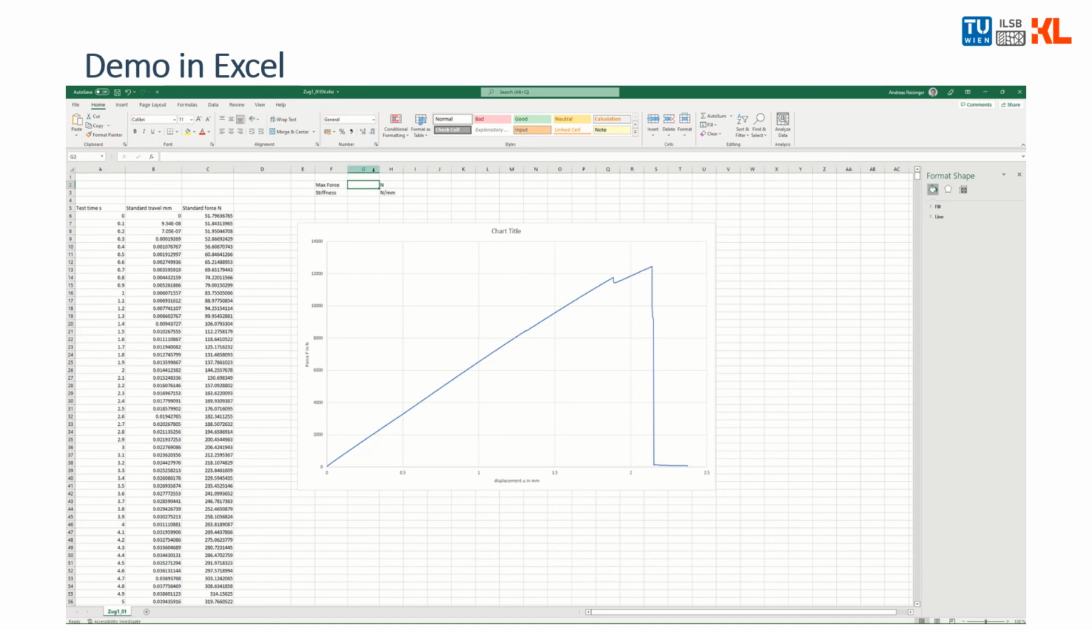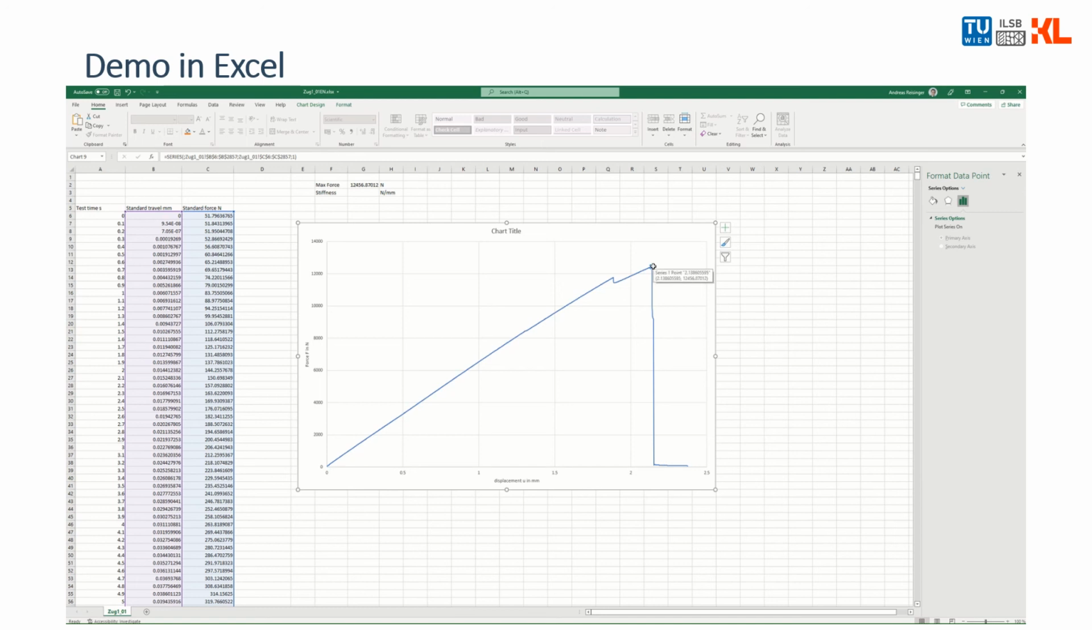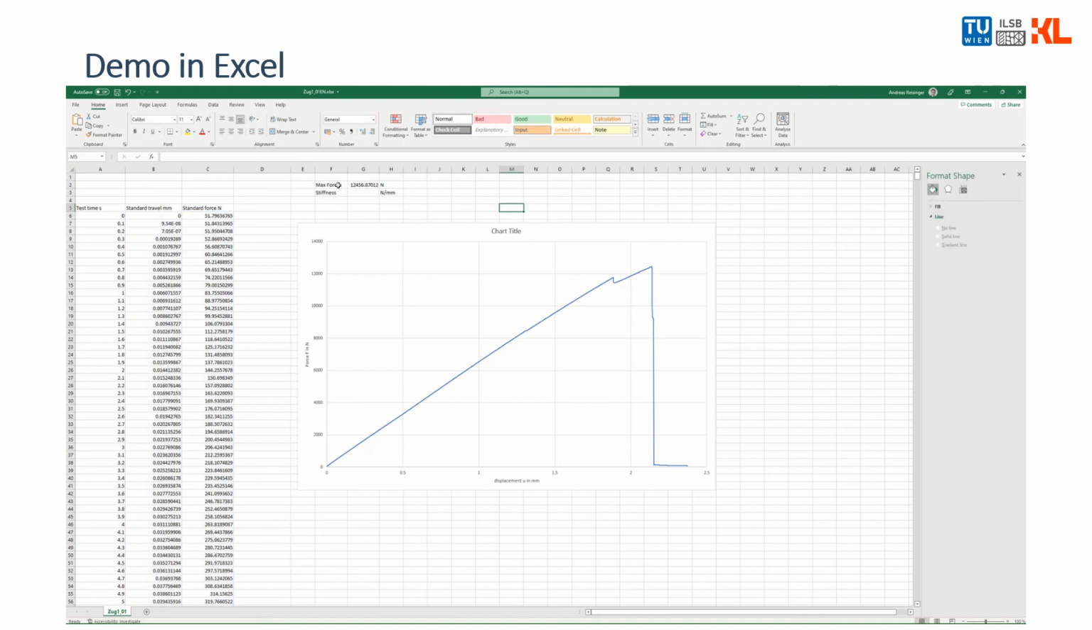And to find that value out, this is easy. We make a formula in Excel, max, and we say, okay, give me the maximum force. And it should be 12,456 newtons. Can I select this here? And you see it in the small window here, 12,456 newtons. That's our ultimate load, or maximum force.